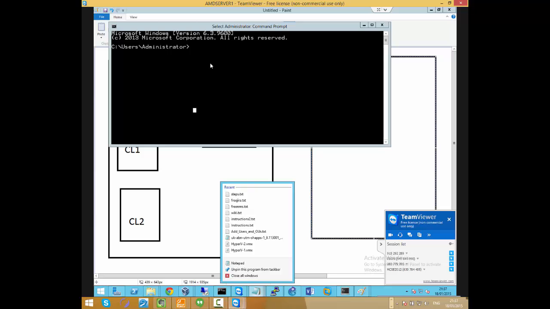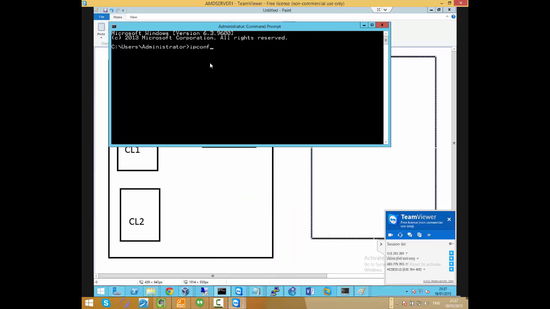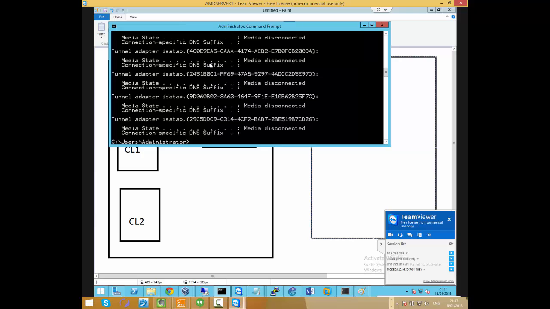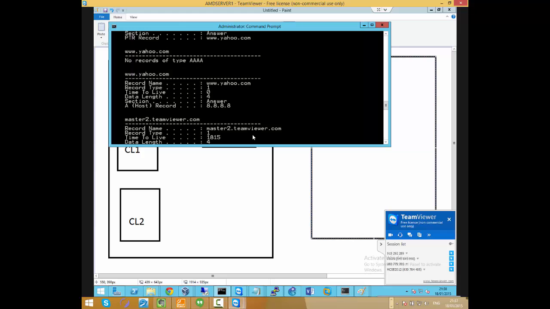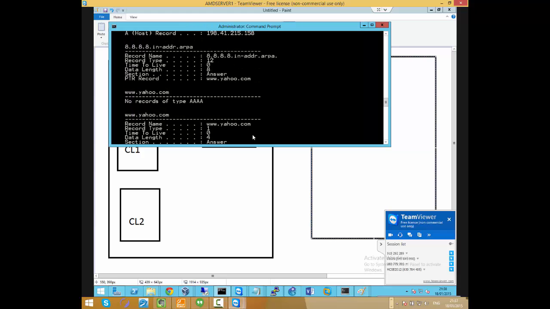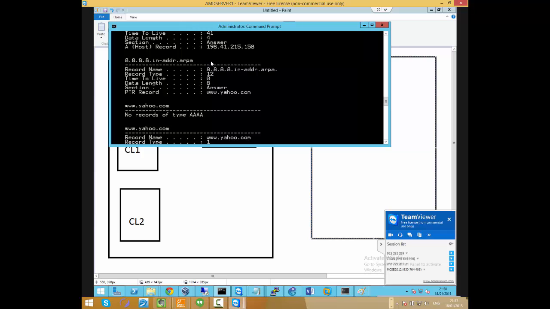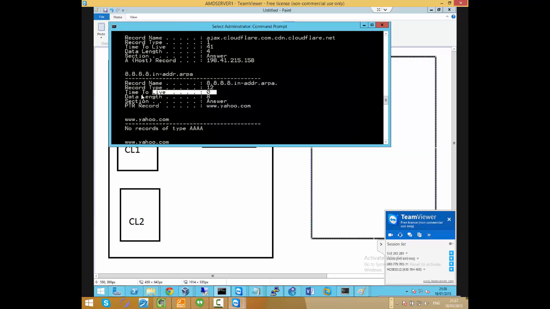ipconfig. Yeah, ipconfig /displaydns. Thanks very much for that. Display DNS will show me my DNS cache. So the next thing it does is, hey, do I have a cache of this already? And this command is so good. It will even show you the time to live for that particular record.